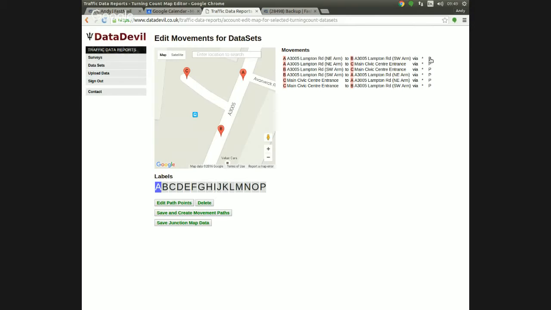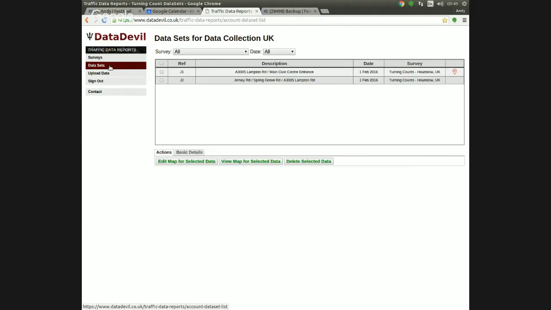When these Ps appear, you can click them to see what's happened. You can see that the paths have been made. When you're happy with that, click Save Junction Map Data. And then you can go back and view the data sets again.